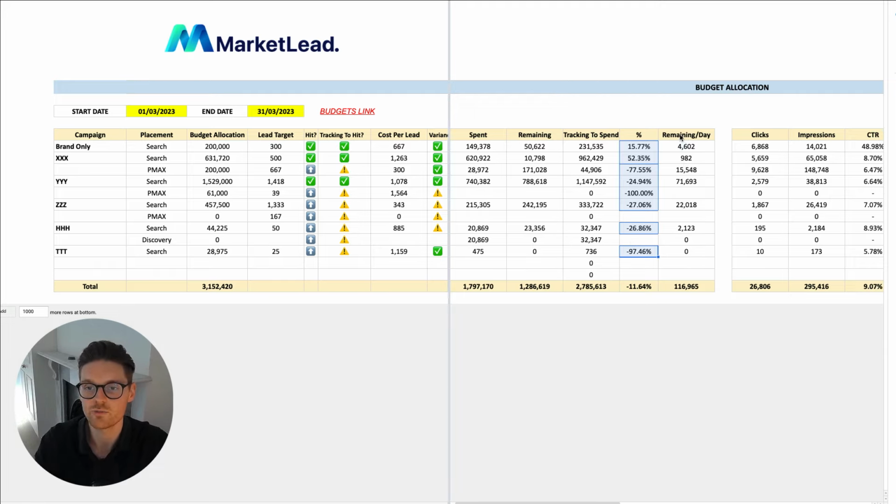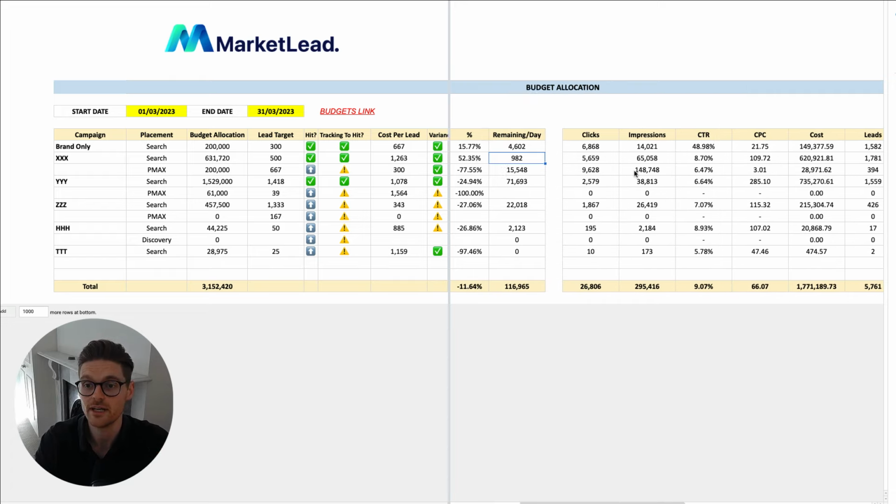And then the next one is remaining a day. So basically just showing how many days are left of the month, how much budget's remaining, and that pretty much gives me the idea of how much I can allocate and just quickly update. So for example, this PMAX campaign, I can be allocating $15,000 a day, whilst this search campaign is around $982 a day. So it makes it really easy for me just to go in and change budgets and also go in there and change target CPAs.